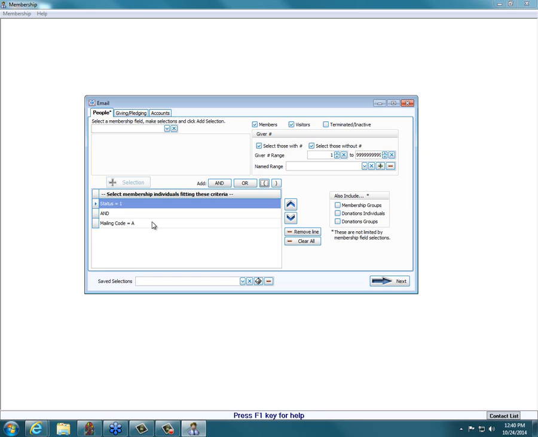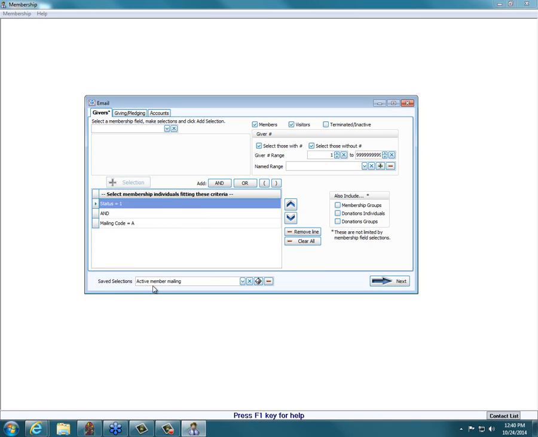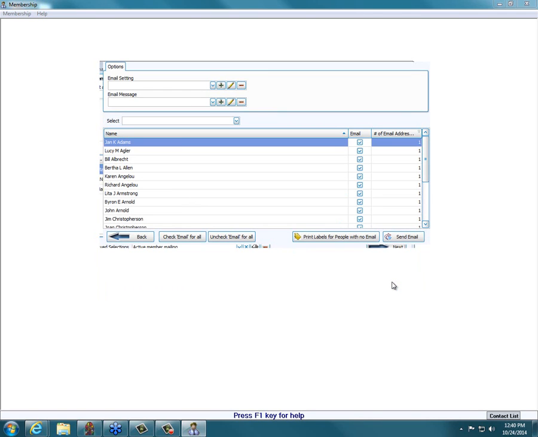Also from here, if you want to save this format, you can go down to Saved Selections here, click on the little floppy disk button right here, and you can save this format. This will be my active member mailing. So now I don't have to do these search criteria every time I come to this window if I use my Save Selection button right down here. When I'm all set to go, I simply click Next, and it takes me to this window where it shows a grid. There's a scroll bar over here to the right showing a listing of all of the folks who are valid to get that email.